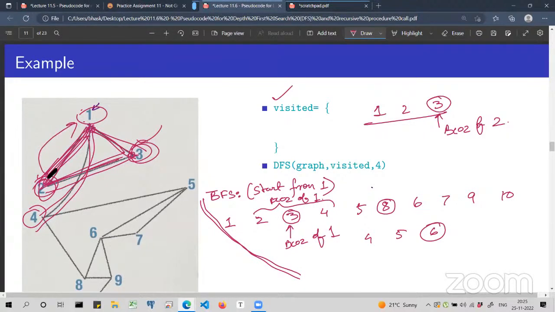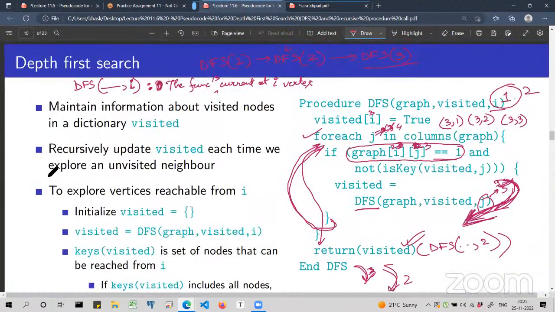Now 1 will check with 4 instead of 2 and 3, because visited for 2 and 3 will be true. Exactly. Now it would check with 4 in the for loop and it would get a match. Visited would be false for 4, so not of false would be true, and graph i j would be 1 because it has an edge. So again it would call DFS on 4 and likewise it proceeds. Done? Okay. That's it.